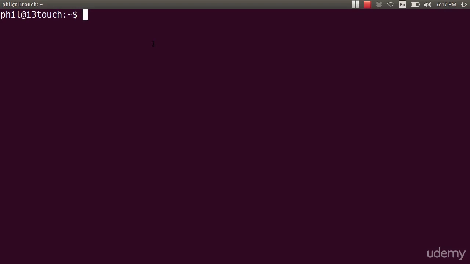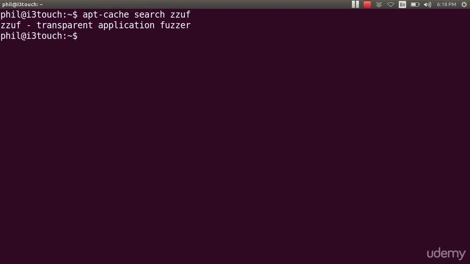Now, before we do that, I want to talk a little bit about a product called ZZUF. Now, ZZUF is a nice fuzzing tool. So if you have a Debian or Ubuntu-based Linux system, you can install it pretty easily. It should be in the repositories. So for example, on my system, I can verify that by doing an apt-cache search on ZZUF. And sure enough, it says, yes, that's me, and I'm the transparent application fuzzer. If I want to install it, simply type sudo apt-get install zzuf.